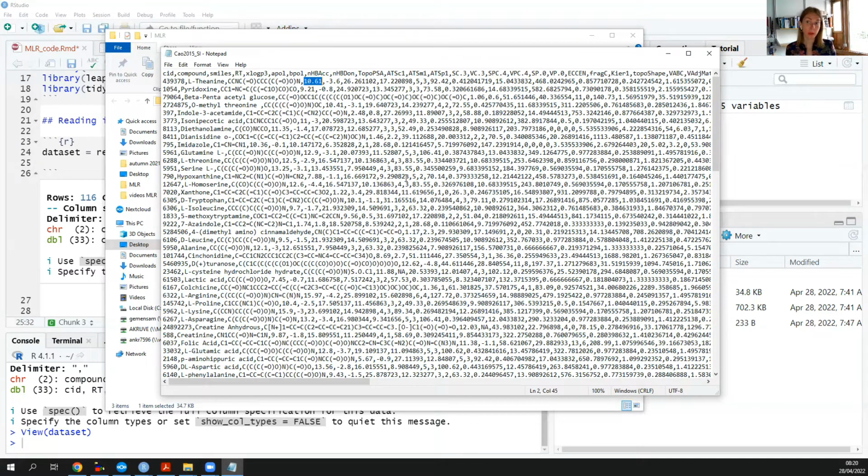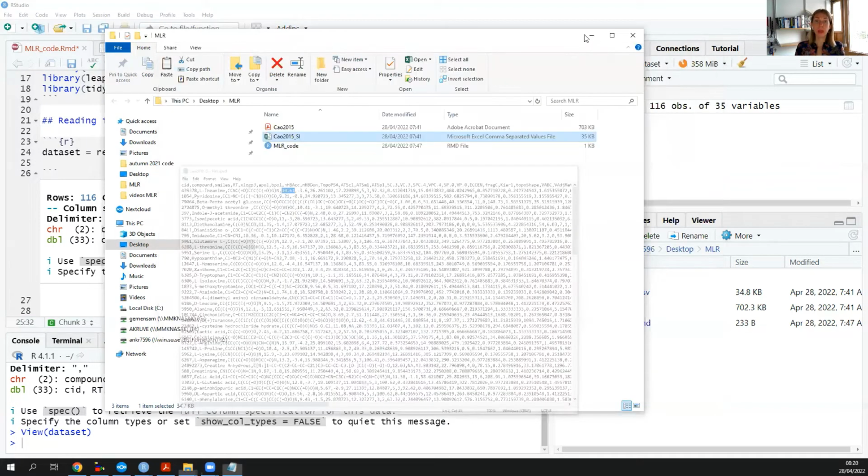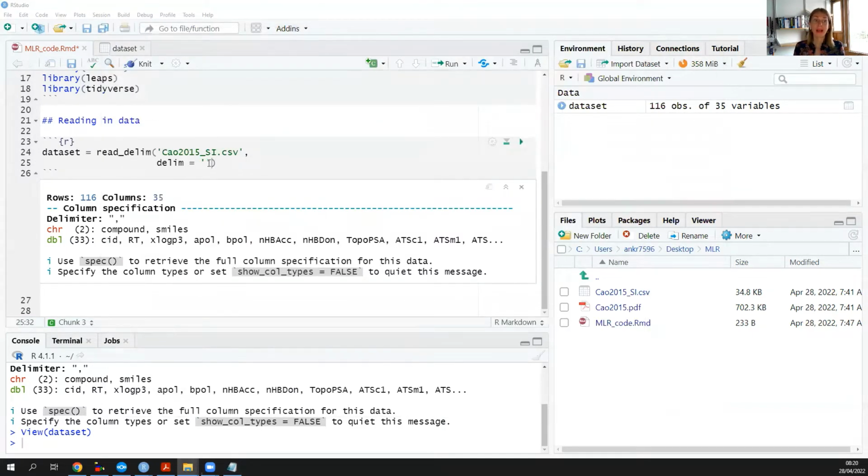So some of you might also have that readr did not figure out what is your decimal separator, and then we need to specify this as well. Good. Let's try to do that. So when we go back to our R, here in the delim, we can say what is our column separator. So in my case, this was a comma.